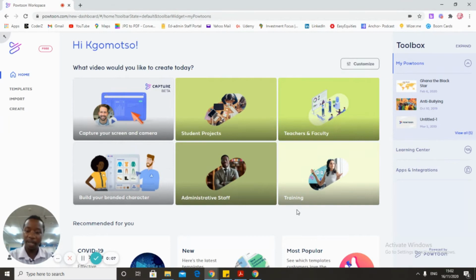We continue to work on it, and just to remind you guys, in the address bar at the top, you're going to type PowToon, and then sign in with your Google account. Once you're done signing in with your Google account, you're ready. It's going to bring you straight to this page. It's going to say hi, then your name.